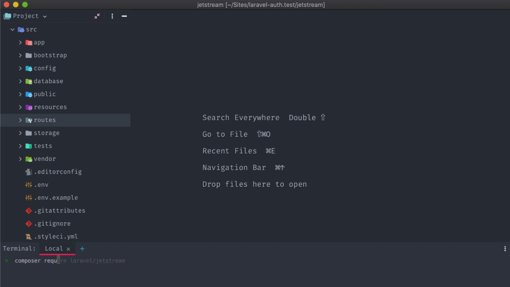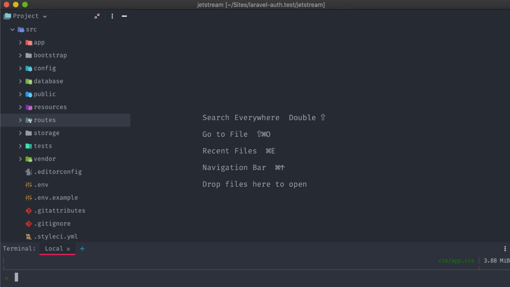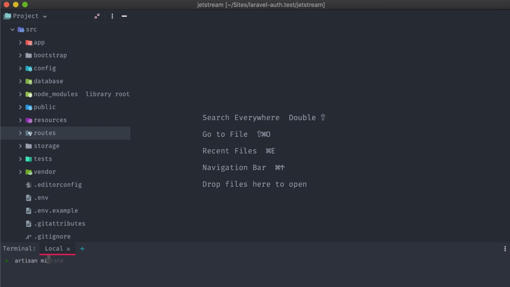In the command line, let's run composer require laravel/jetstream. And once that's finished, artisan jetstream:install, along with our scaffold of choice, Livewire. Everything went through successfully, so now it's telling us to download and compile our front-end assets with npm install and npm run dev. We can see our mix output here, which means that everything compiled. Our final step would be to run artisan migrate and generate our database schema.